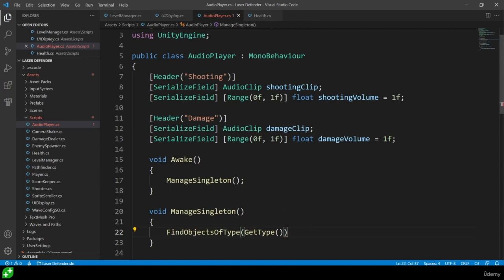So this as it is will find all of the objects of type audio player. And from here, we want to find the length of this list. Now, this length is going to come in useful, and to help us get rid of the red squiggly error, let's store this in an integer variable called the instance count. So this will keep track of how many instances of our audio player exist when we load a scene.